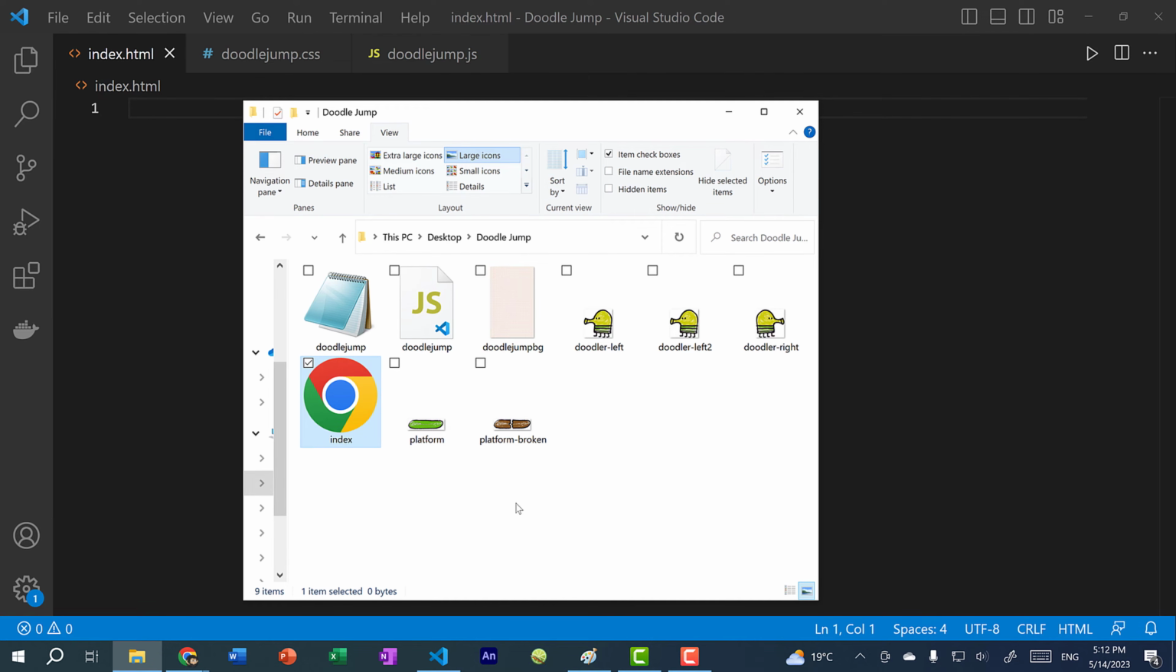Alright, so before we begin, make sure you click on the GitHub link down below in the video description and clone that repo. You want to get these images. So we have a background image here, and we have a doodler left and doodler right, and we have this green platform. We also have this broken platform, but I won't be including that. For now, I'm just going to use the green platform. You can continue working on the game if you want to add this broken platform. But just download the images and add them to your folder.